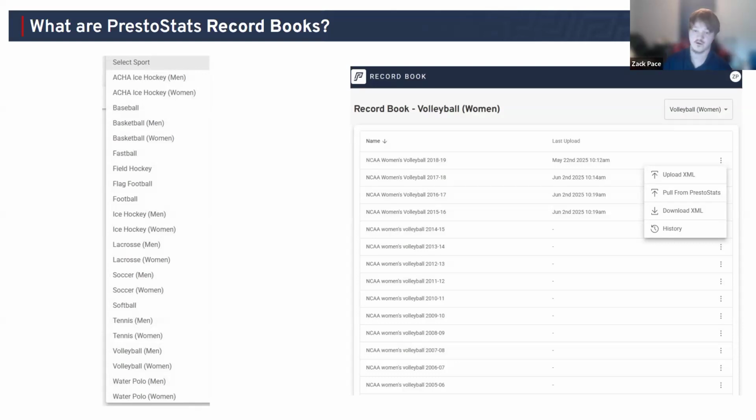We're also going to be building a feature so that if you don't have an XML file, you're going to be able to go in there and manually enter some stats. So if you know a player has 17 touchdowns, but you don't have an XML file to support that, we're still going to allow you to add that data so that your record books are going to be correct. So a manual entry will be available as well.